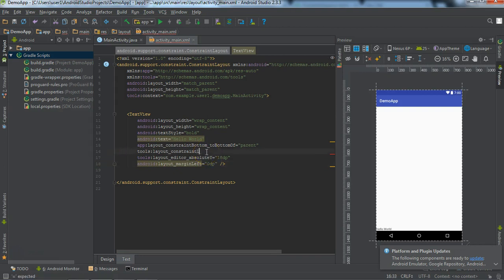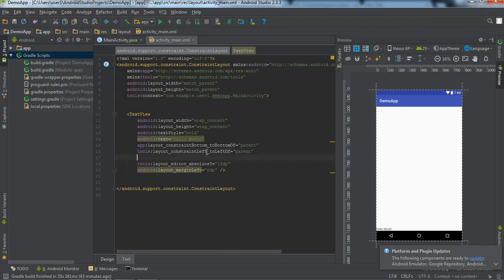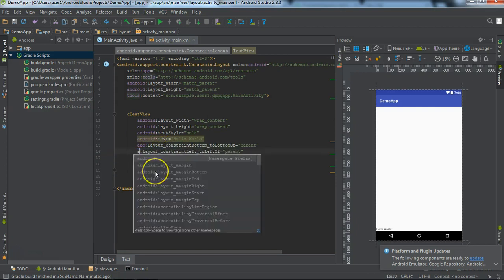constraint left underscore to left of equal to parent, and to the right of and to the top of. So similarly, here we can use app.